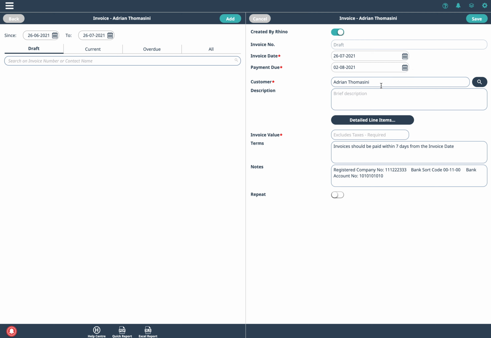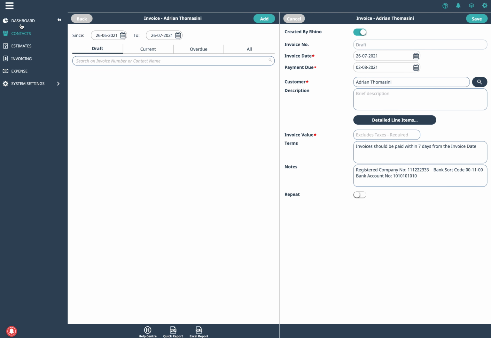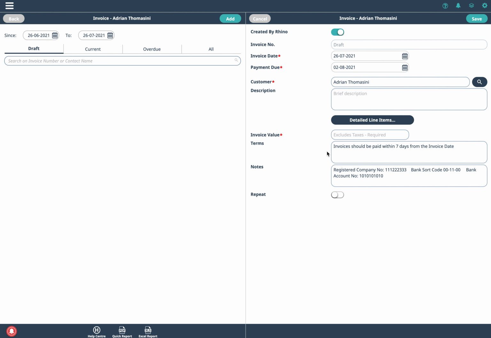It automatically puts in the customer, because we were viewing that particular contact when we clicked on the invoice section. We could type in the amount. It automatically pulls through the terms and conditions and the notes. If you want to update these, then you just go in here, system settings, system defaults. Okay, but we'll just put that away for now.